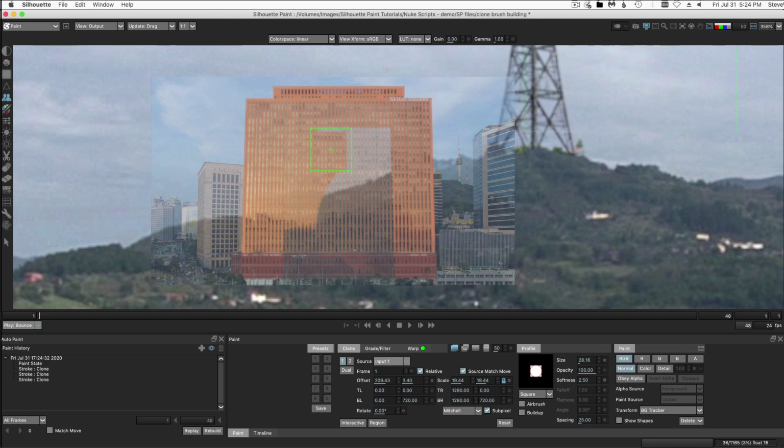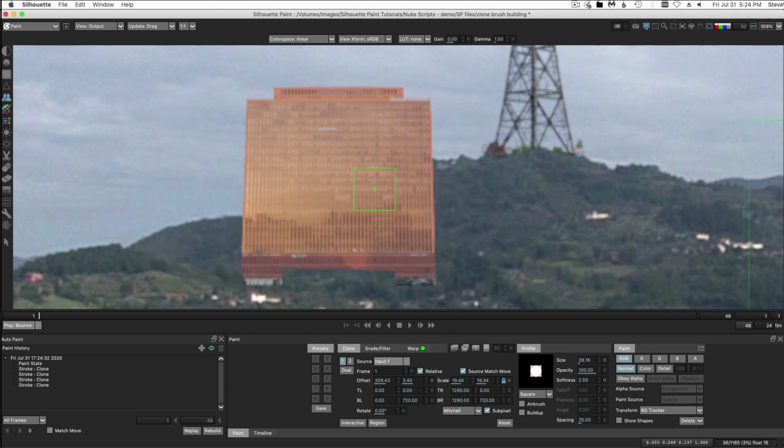All right, now we can just paint in. Okay, very nice. Now if I turn off my onion skin, I've got a painted in building. Now the problem is that I need to erase it along the edge of my hillside here. So let's take care of that next.